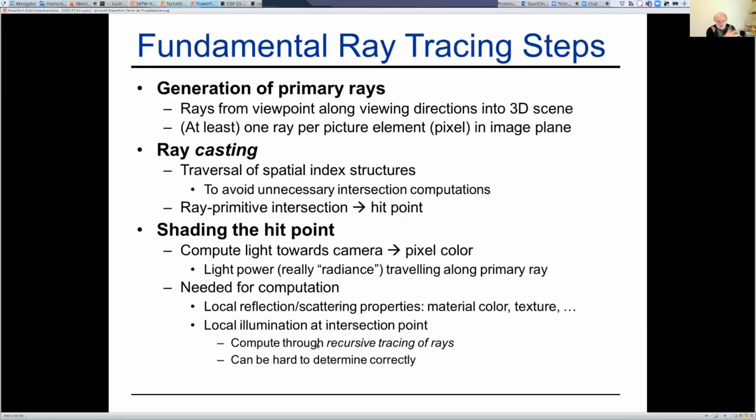Otherwise, we know there is nothing in between the light source and that point, and then we can compute how much light is emitted from the light source towards the hit point that we're looking at. So we know how much light arrives at this point, and then given the material properties, the scattering of light at this hit point, we can compute how much of the light arriving from the light source is being reflected towards the camera. And we're essentially done in this case.